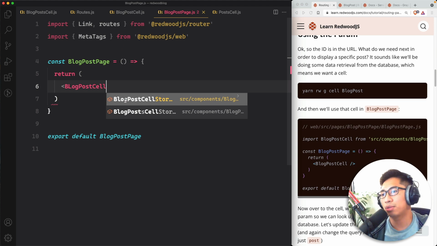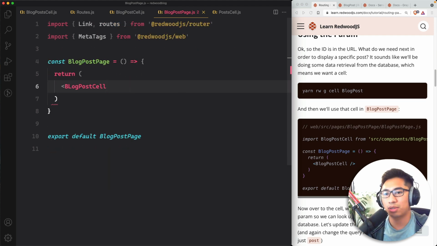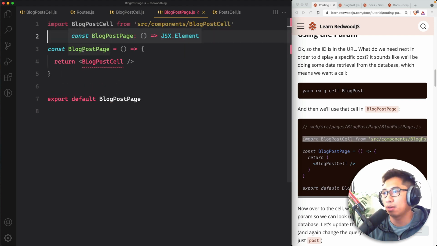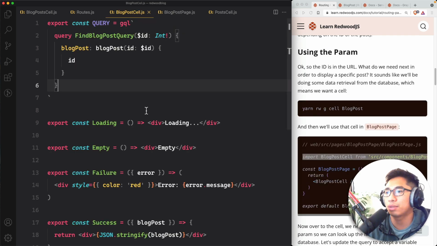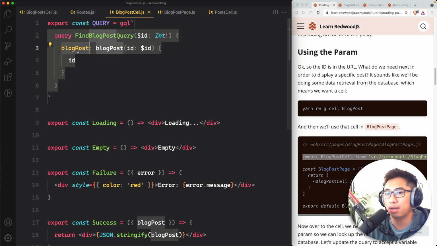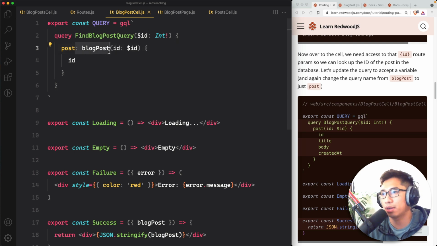What's really odd to me is, notice again, I've had this same problem earlier, it's able to see the stories, but it's not able to see the cell itself, which is kind of just weird. That's not intuitive to me. I did have a slight typo here. This should be lowercase l, but that shouldn't have affected the IntelliSense. Alright, so our blog post cell needs a little bit of correction. Same thing. This actually needs to be post, and we don't really need this alias.